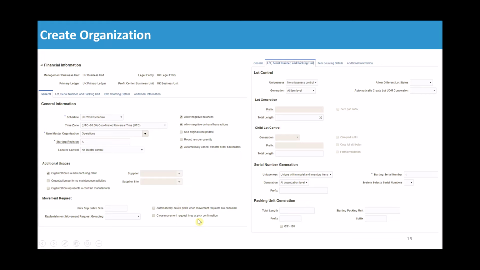And similarly, close movement request lines at pick confirmation. So when you do the pick confirmations, do you want system to automatically close the movement request? If not, system will not close the movement request.